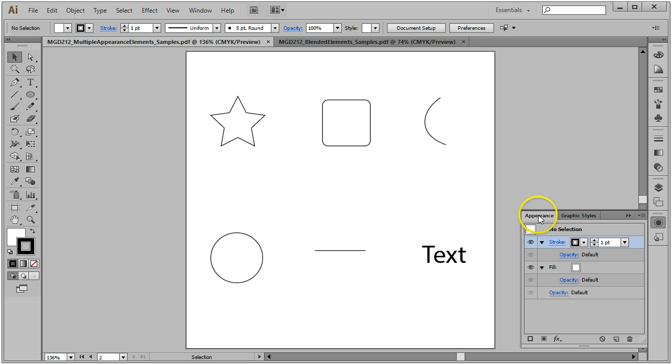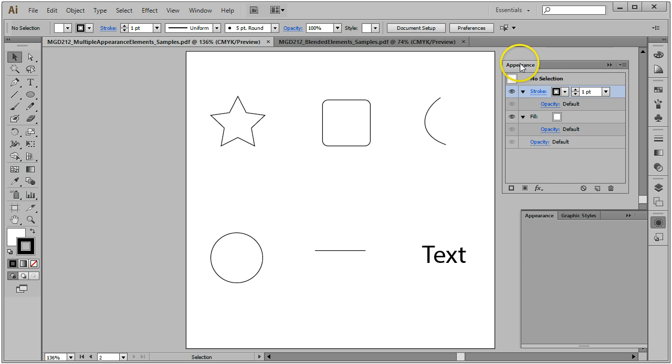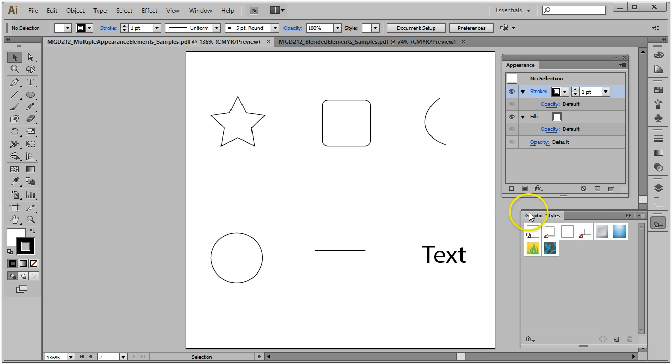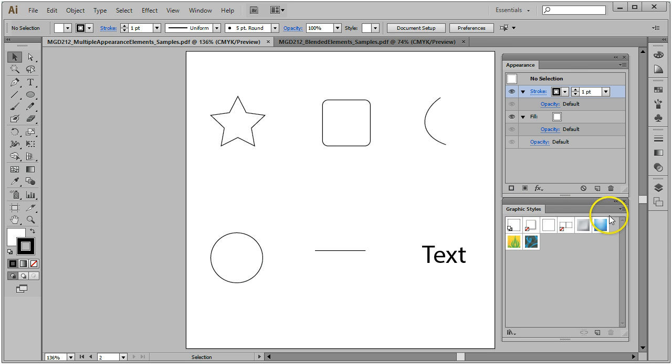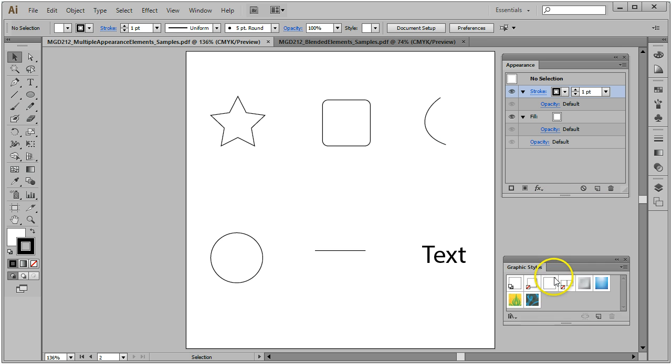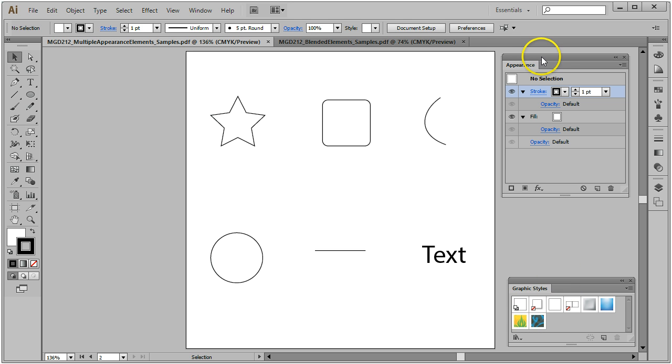side panels, and I'm just going to pull these out because for this exercise, I'd like to be able to just see them all the time. So appearances are what the artwork looks like. A graphic style is a predetermined appearance. So we'll be able to make new graphic styles. I'm going to make this menu just a little smaller, move it down here. We'll work with that in a little bit.